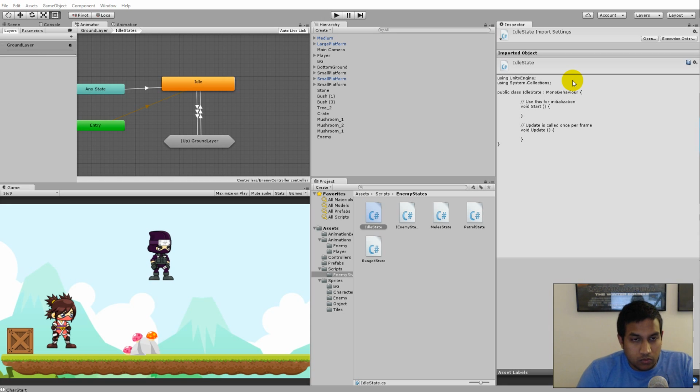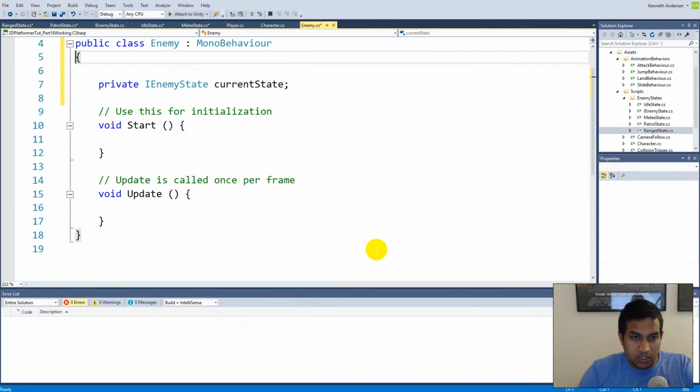When we left off before, we just added all the scripts that we need to make our enemy work. So now we're going to put the functionality into these scripts. So let's start with the actual enemy script, because if we open up the enemy script, it's basically empty. The only thing that we added was this little current state.